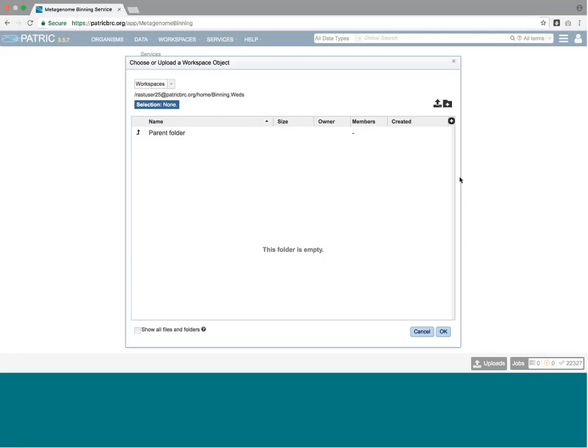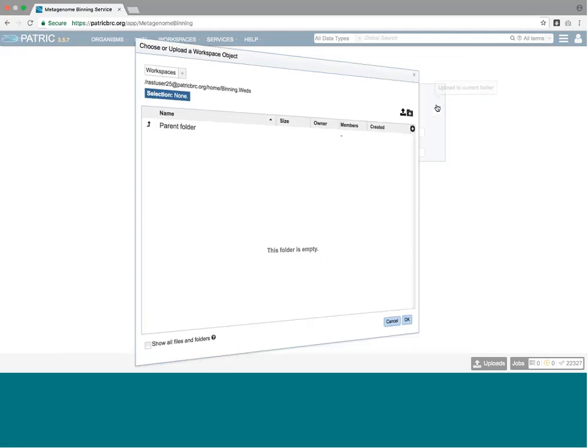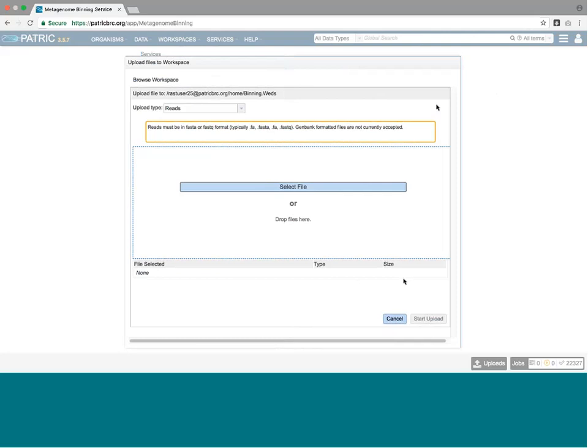Remember what I got here by clicking on read file 1. So I'm going to upload my FASTQ data for the first read file. To do that, I will click on this folder or this computer with an arrow icon to upload to the current folder. This gives me an upload file dialog where the upload type is reads, because I'm filling in a reads item in the input dialog.